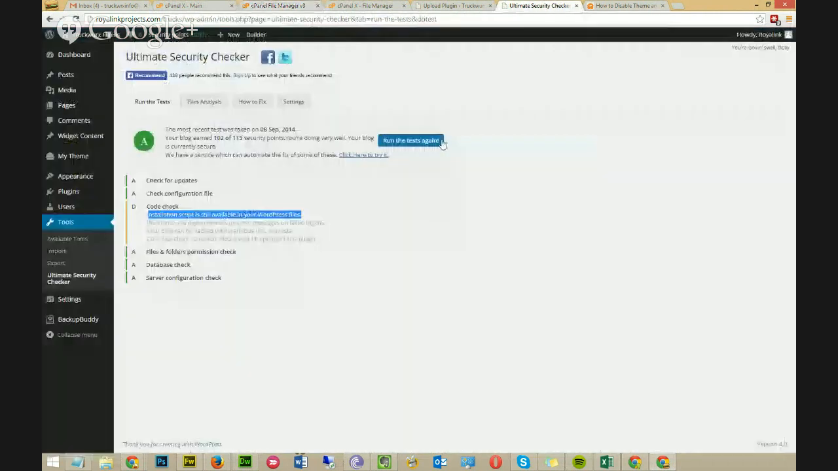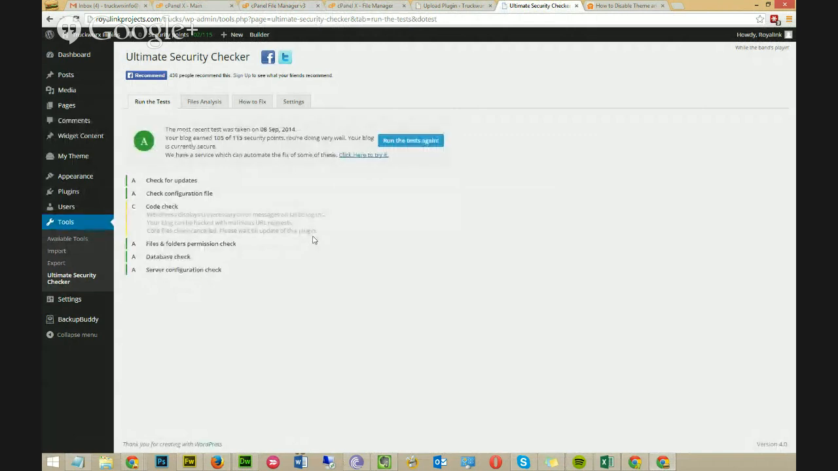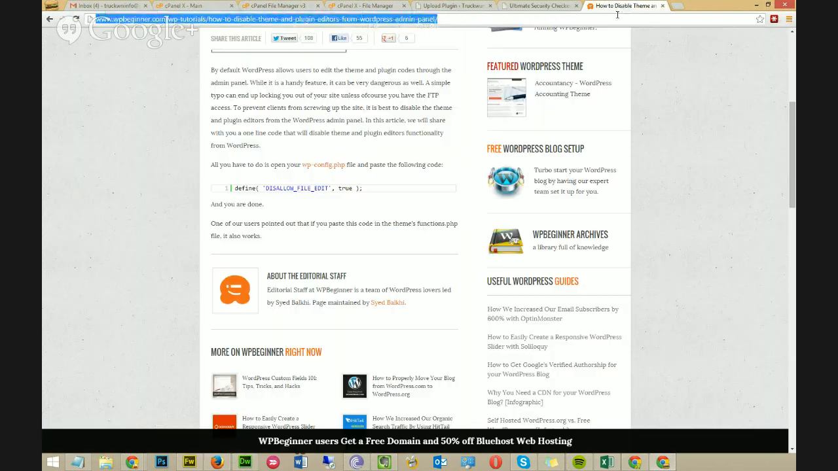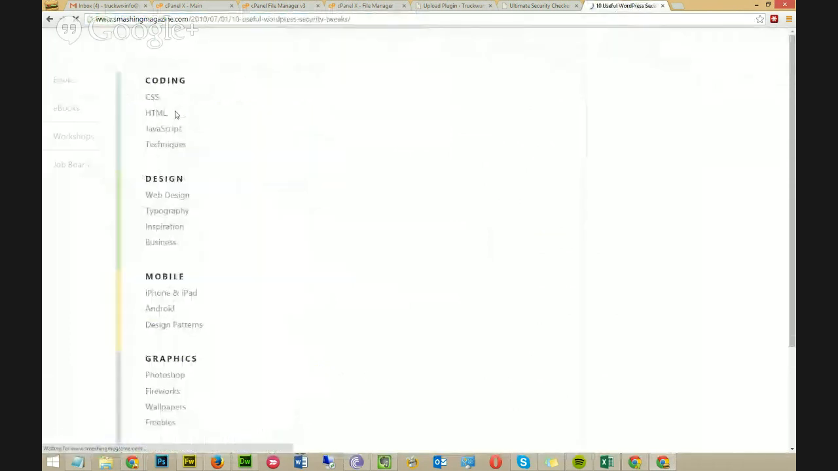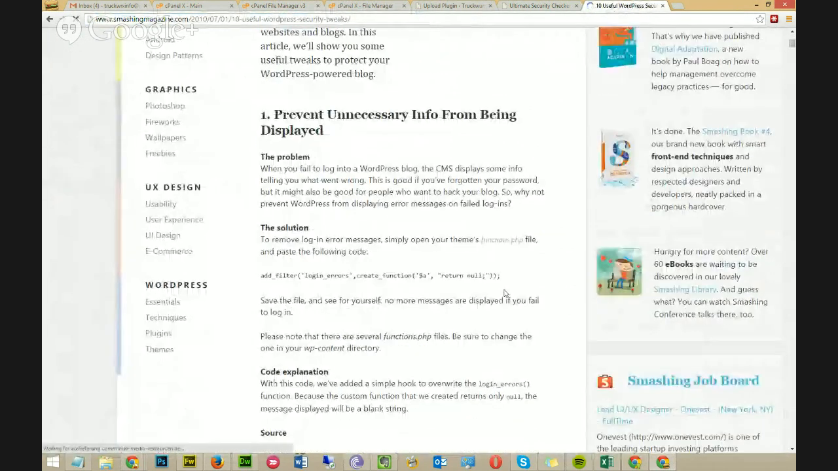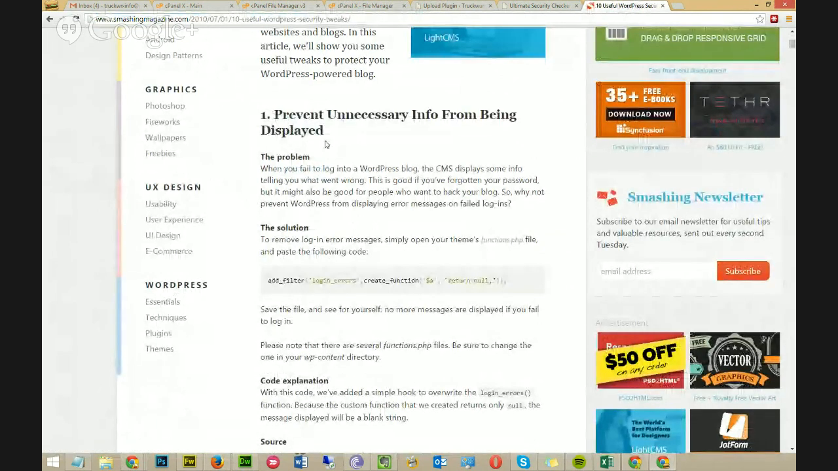So let's see what it tells us now. It's gone. So we're at about 102 points out of 115 secure. We're almost there. So WordPress displays unnecessary error messages on failed logins. Again, Google it. It's another line of code that we put somewhere. I'm not the super expert. I just make things easier. So here is your solution.